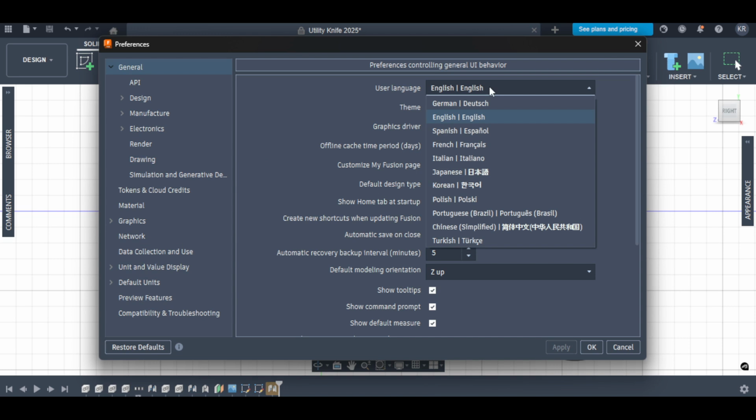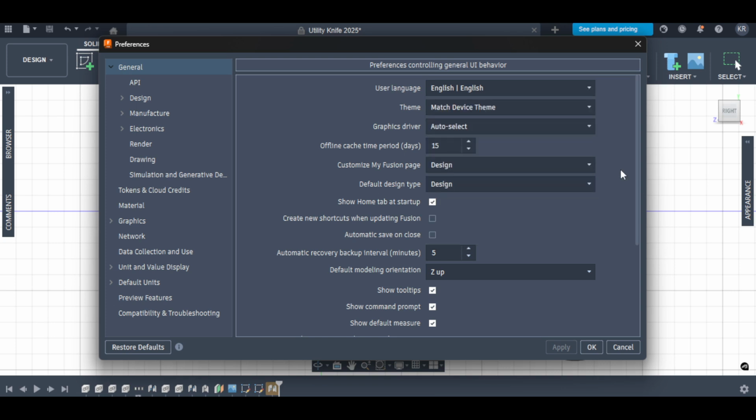If you're collaborating internationally, this is a great way to make the workspace more comfortable for each person without affecting shared data. Selecting a language here changes menus, dialog boxes, tooltips, and most on-screen labels, which can make learning and navigating the software much smoother.